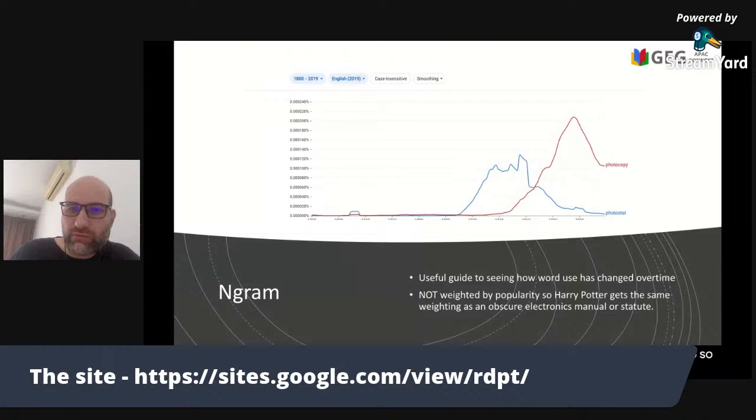The Ngram. This is a great, useful guide to seeing how word use has changed over time. However, it is not weighted by popularity. So Harry Potter gets the same weighting as an obscure electronics manual or statute, just because every time the word is mentioned in those documents, that's what happens. And as I say, it's a good idea to give you an idea. One of my favorite examples is photocopy versus photostat. In Indonesia and Malaysia, photostat is still used quite a lot, particularly in Malaysia, I think. Whereas in British English, photocopy became much, much more popular in the 1960s, which is not a big surprise because that's when the British influence left Malaysia.